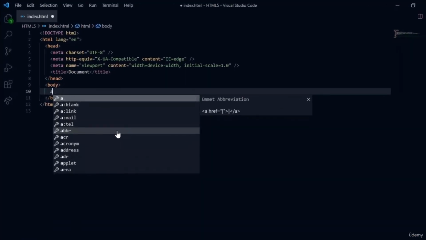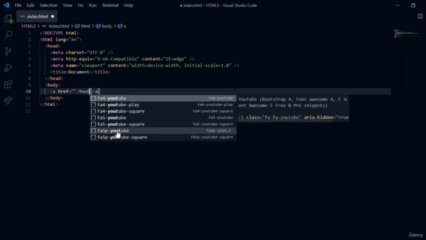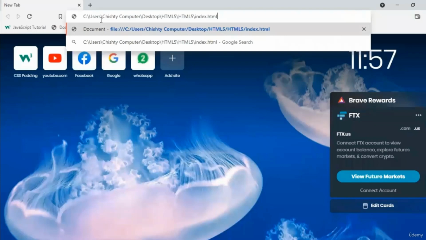Let's now discuss the use of anchor tags. When I write A, like the letter A, I automatically receive suggestions. I'll click on the first suggestion that I receive regarding the A tag. It's the anchor tag that we will be using. Let me write youtube.com here. I save the file, I open the link in the browser, and here you go. You can see the result right in front of you.